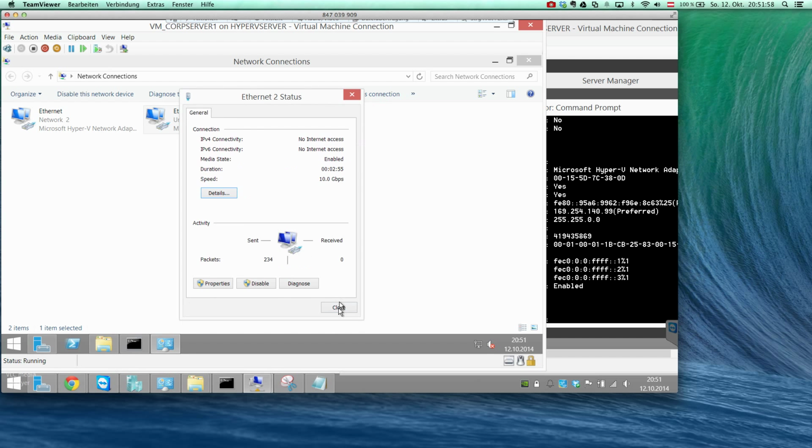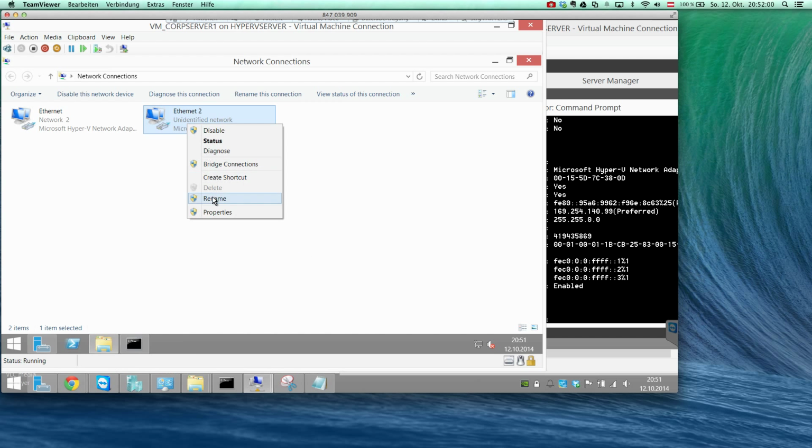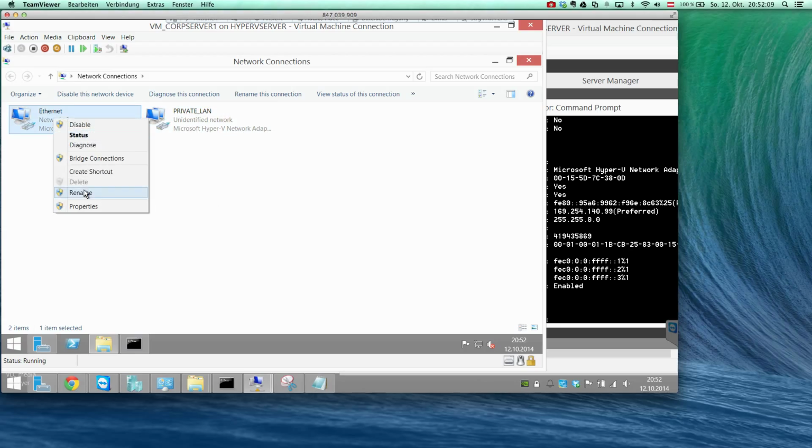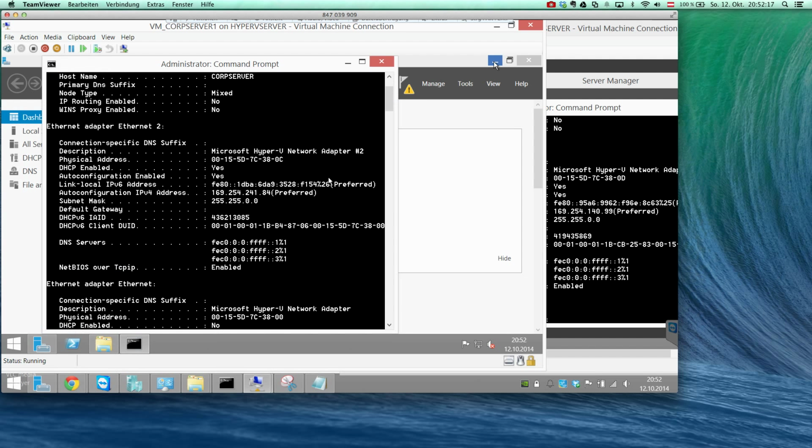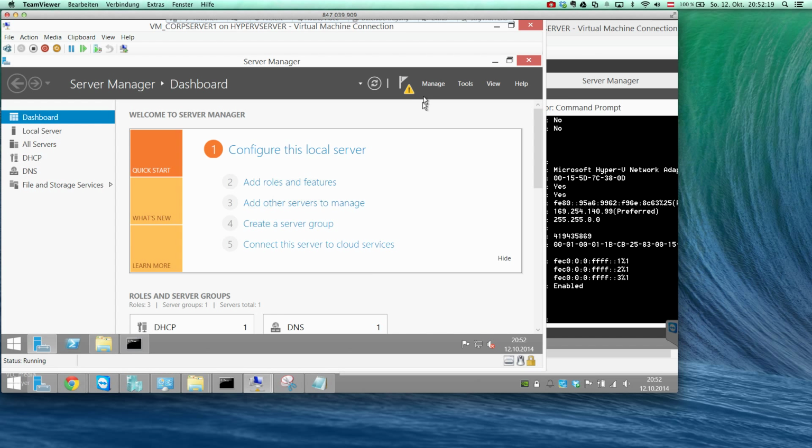So this Ethernet 2 is my private LAN, and this is my, let's call it Wi-Fi. So now I go to my server manager and say tools, DHCP.